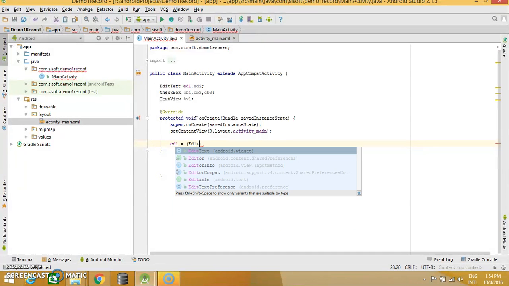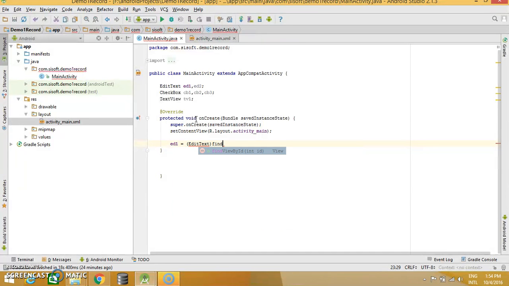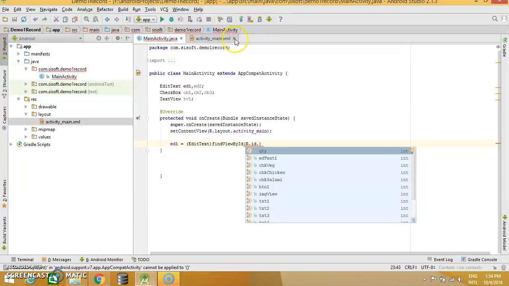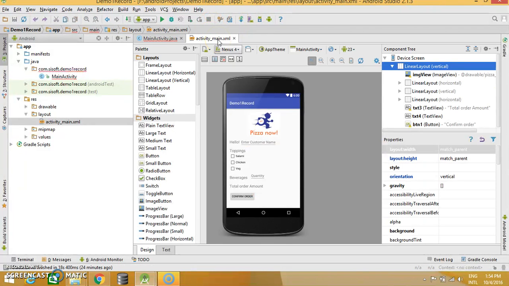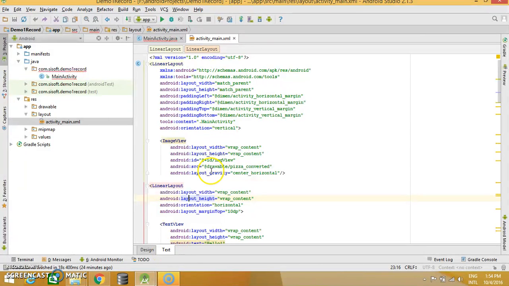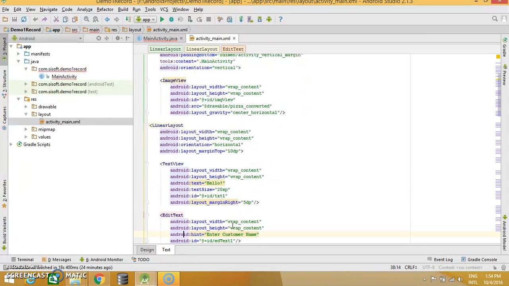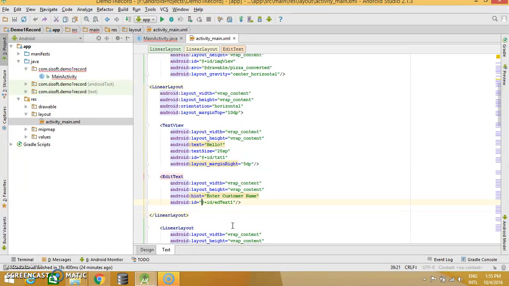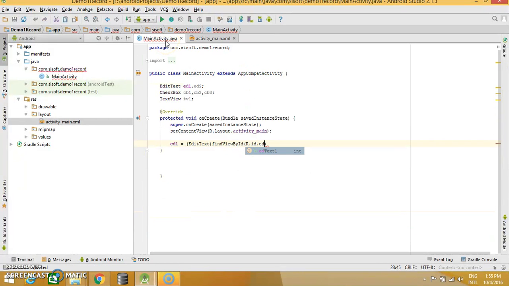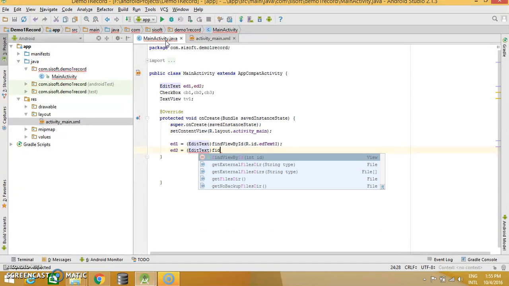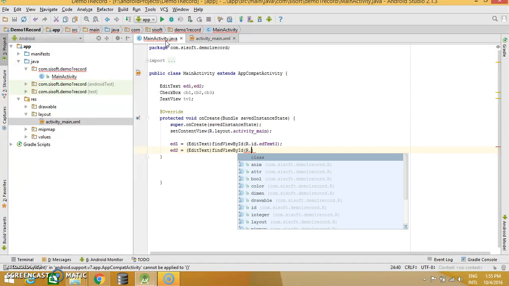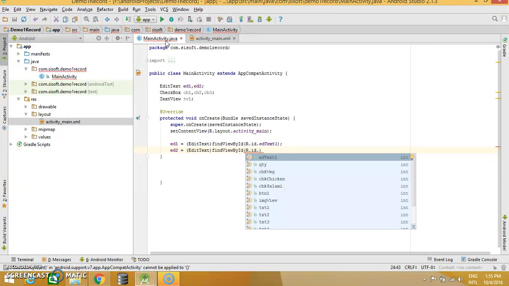ed1 is equal to edit text find view by id r dot id dot. Let me go and check what is the customer name. This is my first edit text where I have given the ID as EdText1. So I will use the same ID here, EdText1. Then ed2 is again edit text find view by ID dot id dot. The second is quantity.